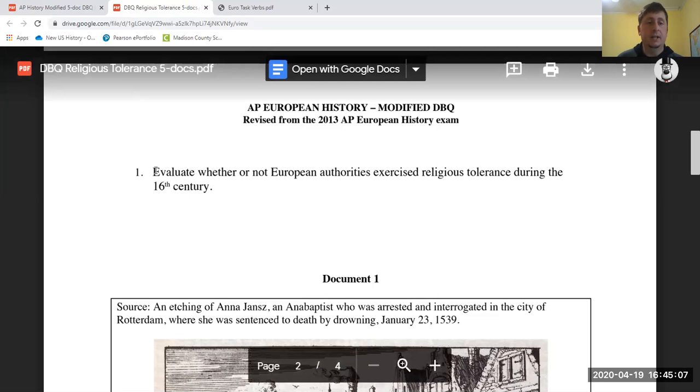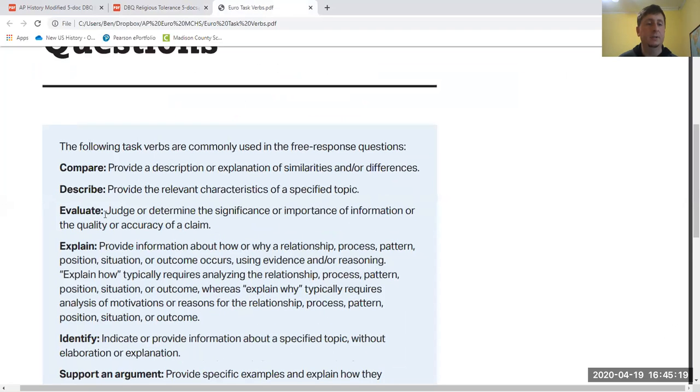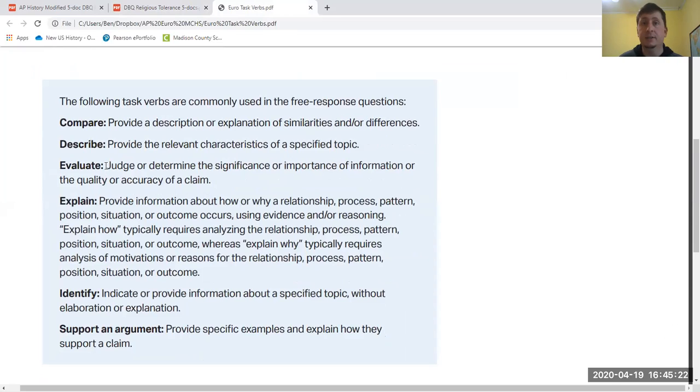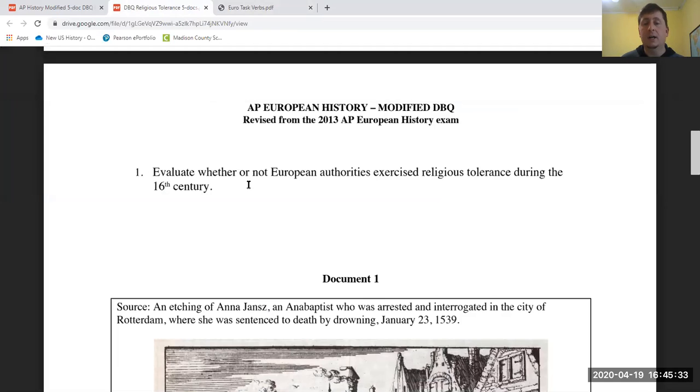Now, we look at this question and I see the word, first off, evaluate. So I'm going to go over here to this other tab. And this is a list of task verbs used in the free response questions. So I'm going to zoom in here and get down to evaluate. And evaluate simply asks us to judge or determine the significance or importance of information or the quality or accuracy of a claim. So our job in here is to judge whether or not European authorities were religiously tolerant in the 16th century. Remember, the 16th century is going to be the 1500s. So our job is to tell whether or not they did that. And basically our job is to judge.